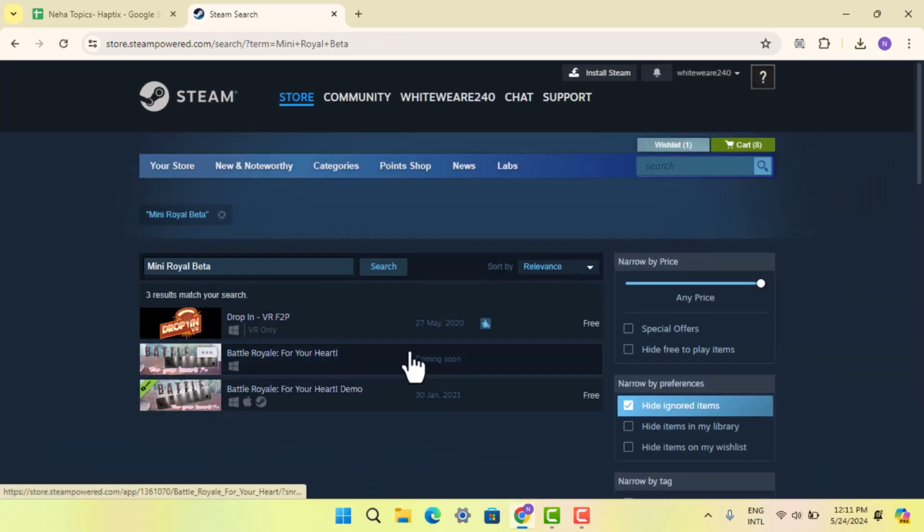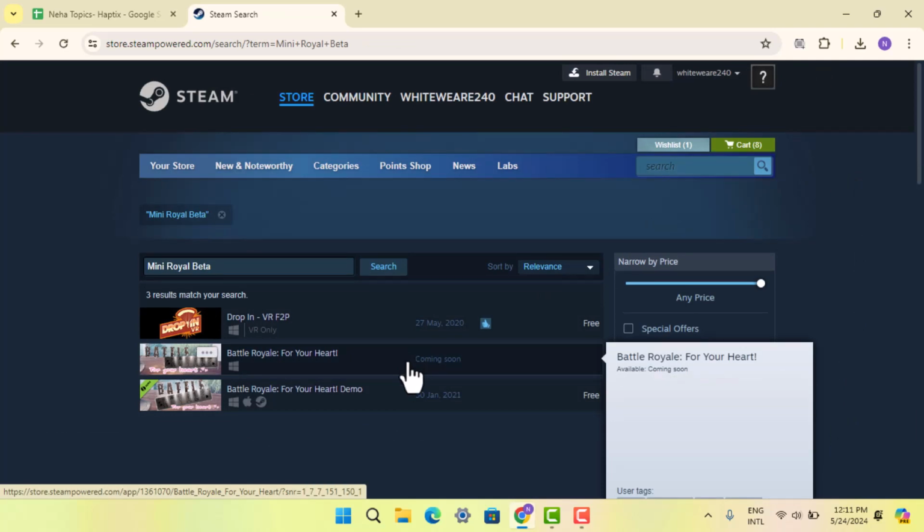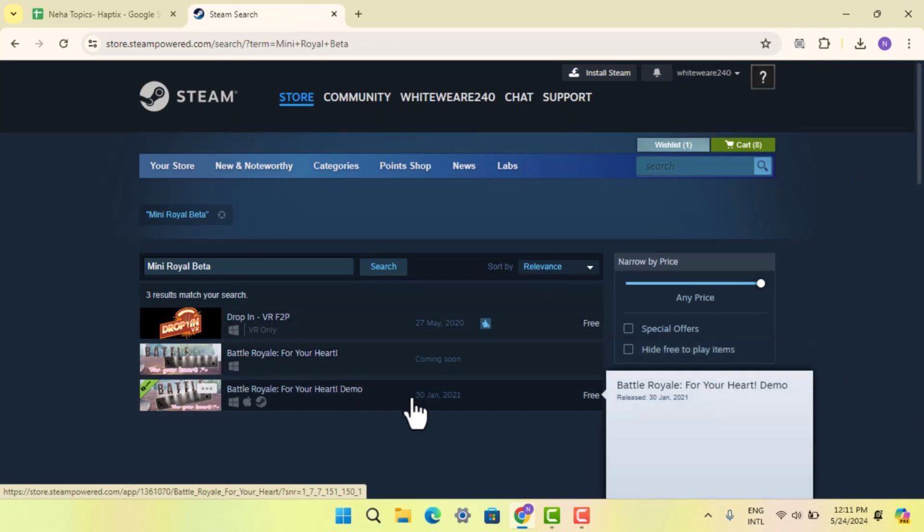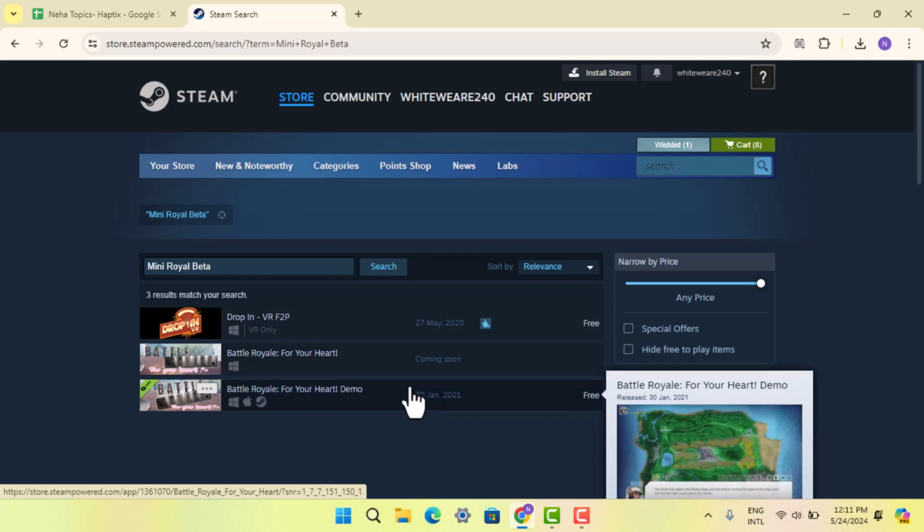So if you're able to find it right on this page, you have to go ahead and press the install or add to cart button and then proceed on to the checkout process. And likewise, you'll have successfully downloaded and installed the Mini Royal Beta on your PC or laptop.